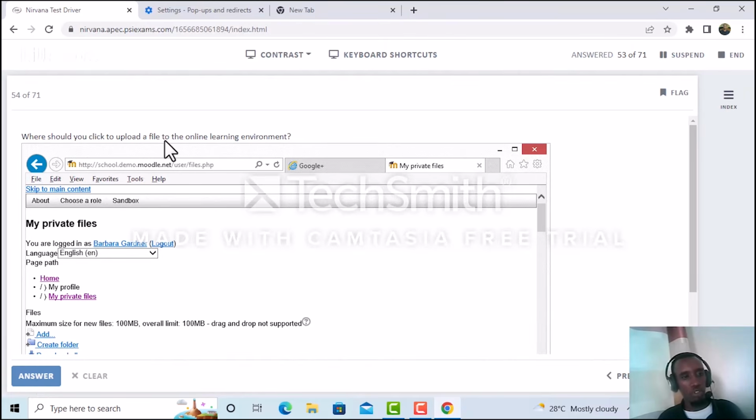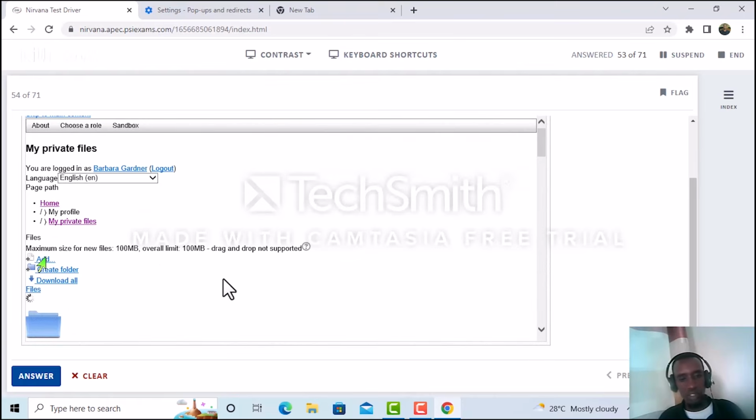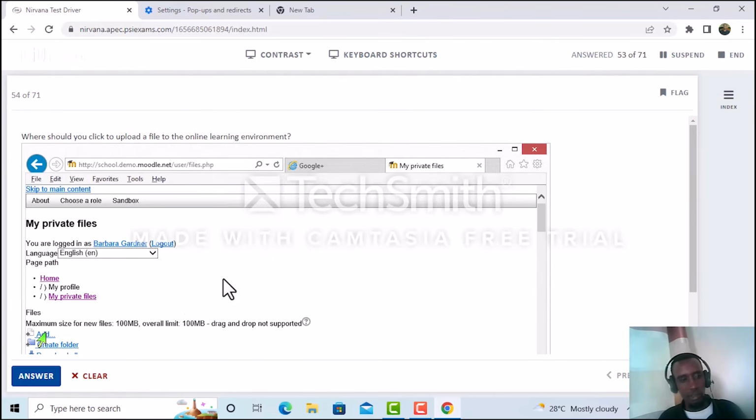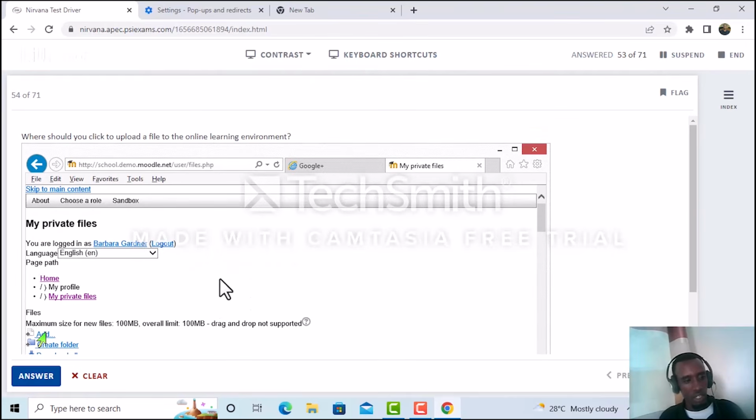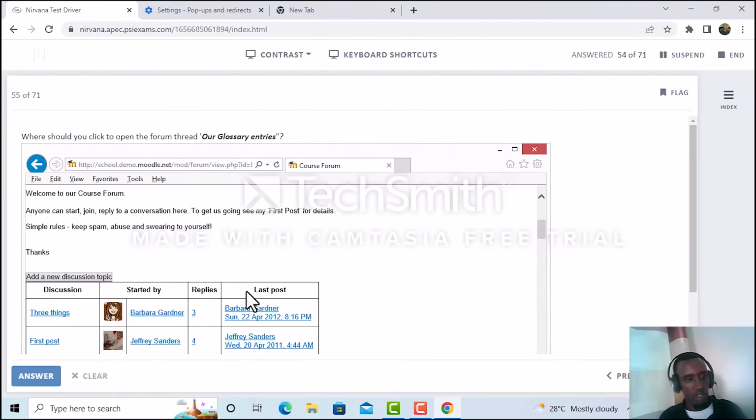Where should you click to upload a file to the online learning environment? You just need to come on Add. If you need to upload, you come to Add. You can see this page is not displayed well, either because of the codes that make this site, or maybe the internet wasn't stable during the reload of this page. And then you just come here.